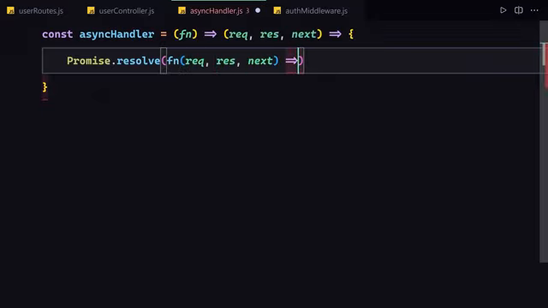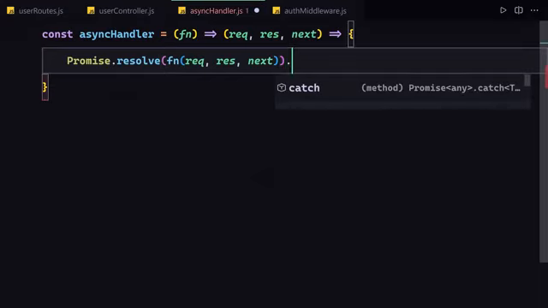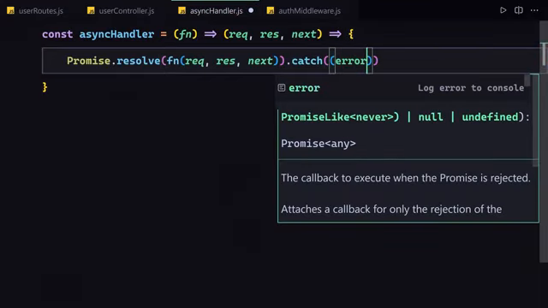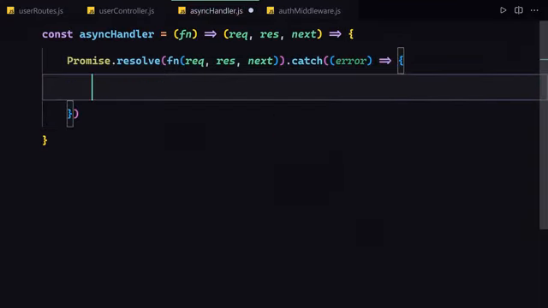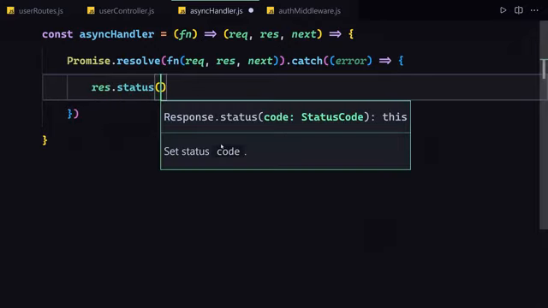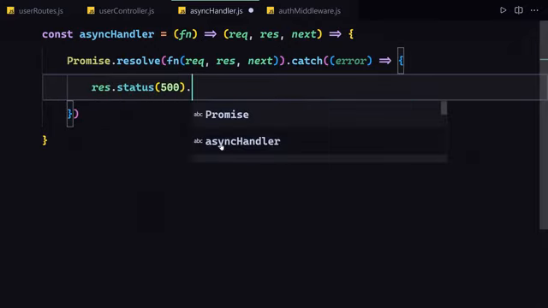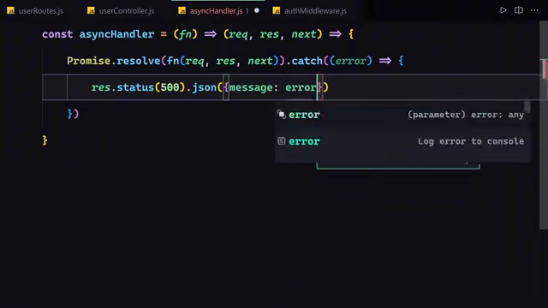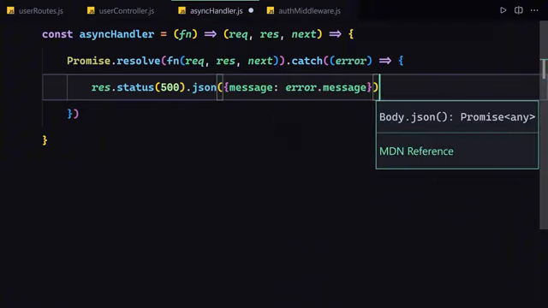And now inside there, we have to catch something if we have some sort of error. So for that, we're going to be catching that error by using res.status, and then we have to pass 500, and we just have to write a JSON, provide a message to that, and we're going to be passing our error.message. Okay, so that's there.